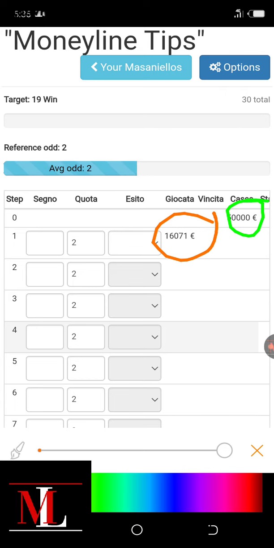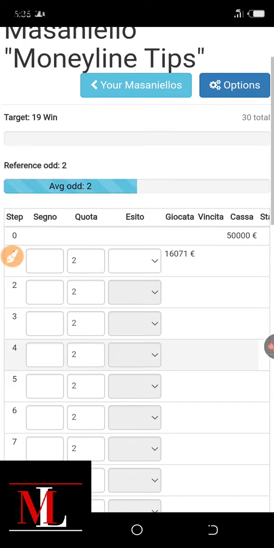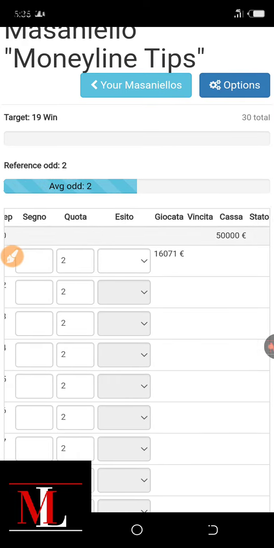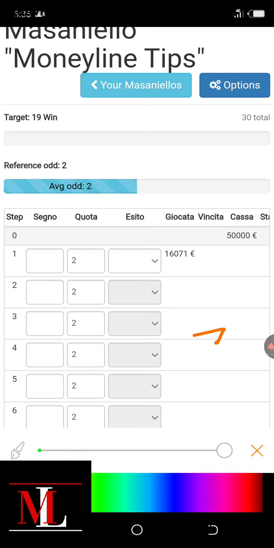So what you need to do on your first day, once I give you the 2 odds, you go to your betting platform or your bookie, and then you come to this Masaniello, copy this amount, this 16,071 naira. On your first day, you go to your betting platform and you stake the first bet with this particular amount. Your own might be different based on your budget, but in this video I'm only using 50,000 naira as my capital. So this is your first day bet.